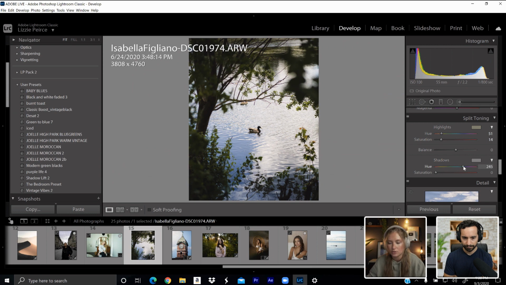Shadows, same thing, but for the shadows. If we want to bring up the saturation really dramatically, it would be adding that color to the shadows. But if you back it up, it's not quite as dramatic. Normally, if it's a vintage photo, I'll add some red. You can see that's giving it a little bit of an antique look. Yeah, definitely does.